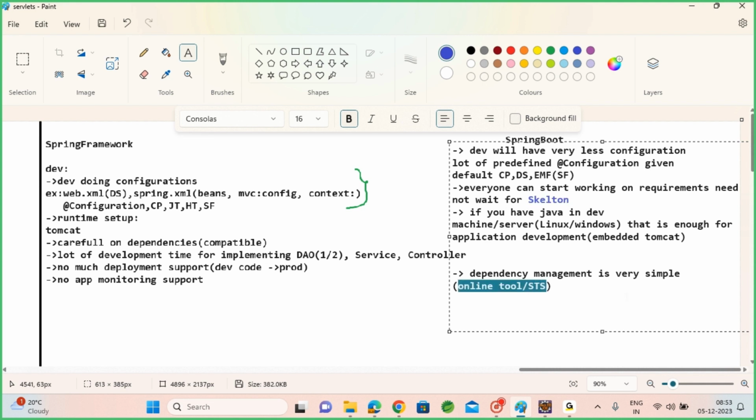You need not wait for your senior guy to provide it. You can generate your skeleton if you know what all things you need to cover in your requirement. Let's say you have a requirement to do CRUD operations using JDBC. If you have a dispatcher servlet, you will be adding the MVC dependency and the JDBC dependency to generate this skeleton using this online tool. So it will be easy for you. Creating a project is not a big deal from now onwards.